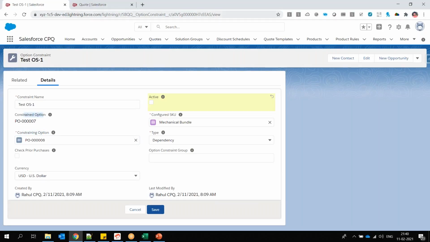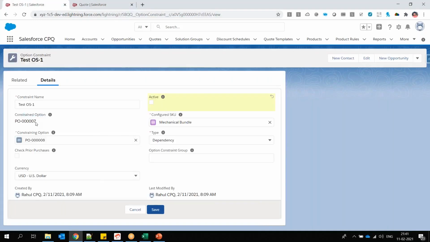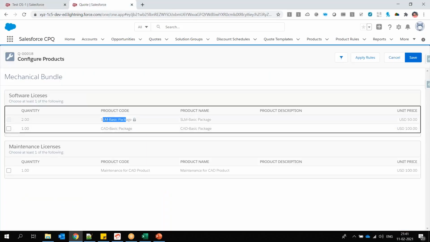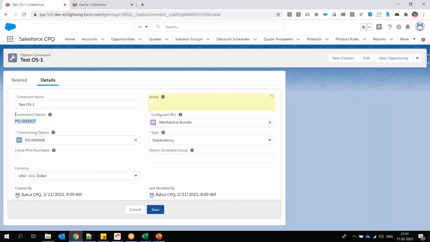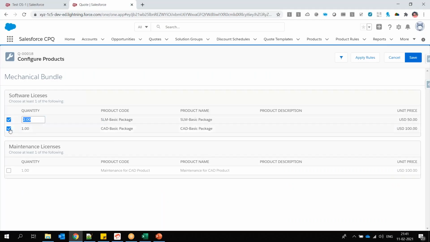Constrained option means which product has dependency. So this is 7, right? Product option 7 means this SLM. So every time you can consider constrained option means which product has dependency, and on which product it's constraining option. It depends on 8. If I selected this product, this is available for selection. But if I uncheck this, automatically Salesforce is smart enough to uncheck that, and it will show you the help text, not an error message, that requires CAD package, right?